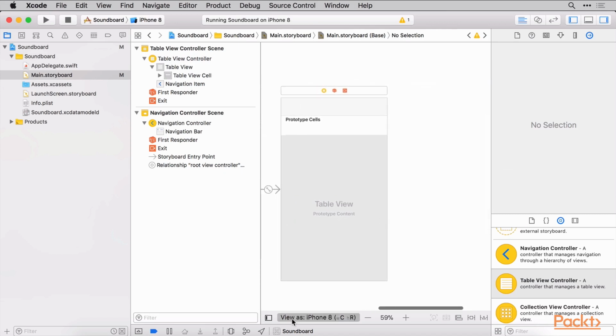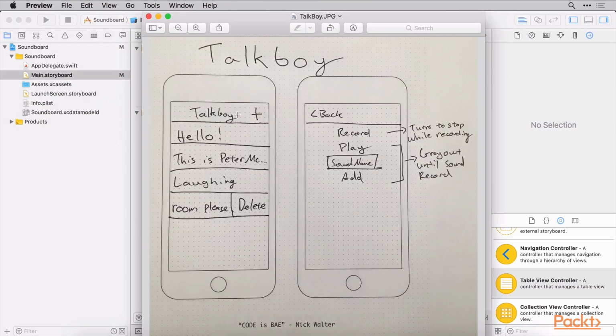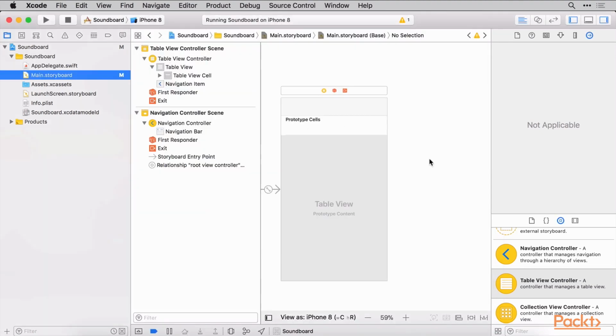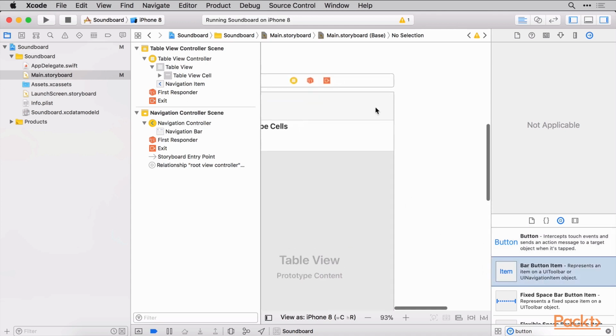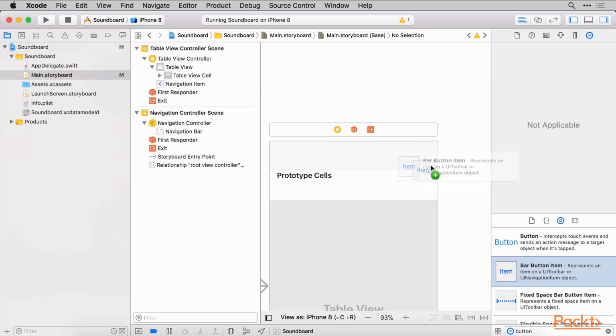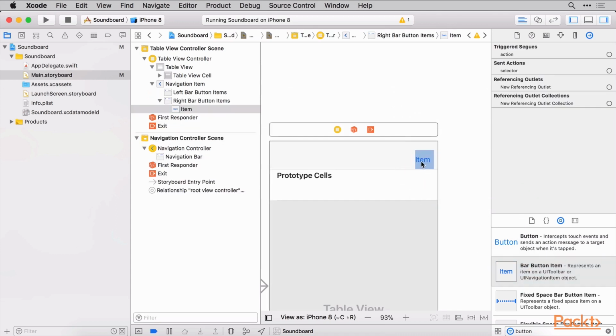The next step for us is we've got to make it so that there's like a little plus button so that we can go ahead and create a new sound. So we're going to be searching for a button, and not any old button. We want the bar button item. Make sure you have this selected, not normal button. So I'm going to go ahead and zoom up here a little bit, and I'm going to drag and drop this bar button item into the top right.